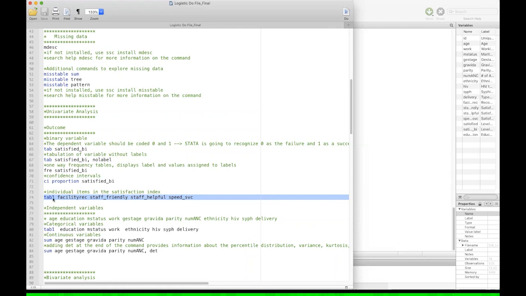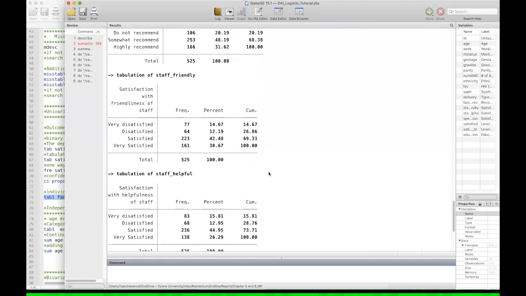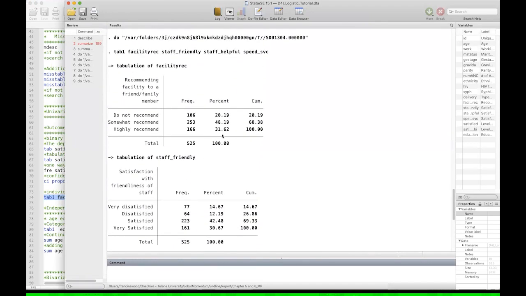By adding the number 1 after the tabulation, we're asking Stata to produce tabulations for each item in the command. Whereas if we were to say tab or tabulation, the command will only run for one variable. So we're telling Stata to tabulate the distribution of the 4 different variables used to create the satisfaction index. Actually, let's just go ahead and do this so we can get an idea of the things that make up our binary outcome.